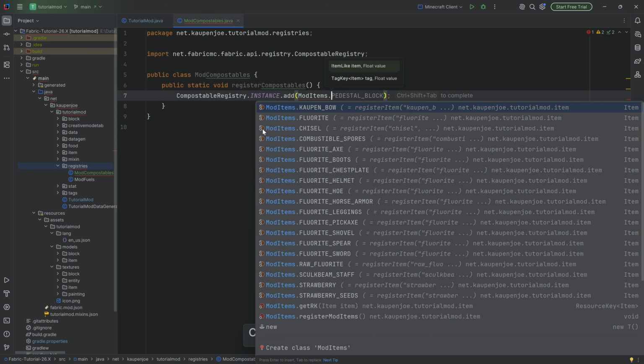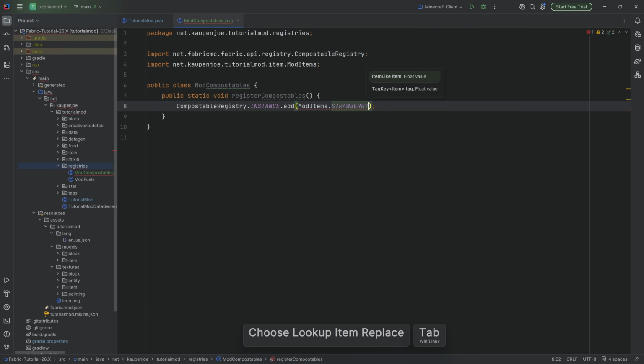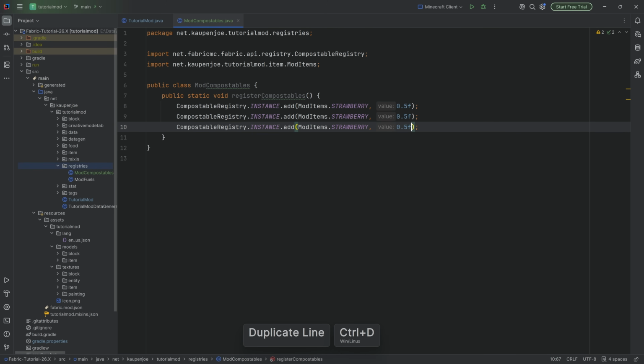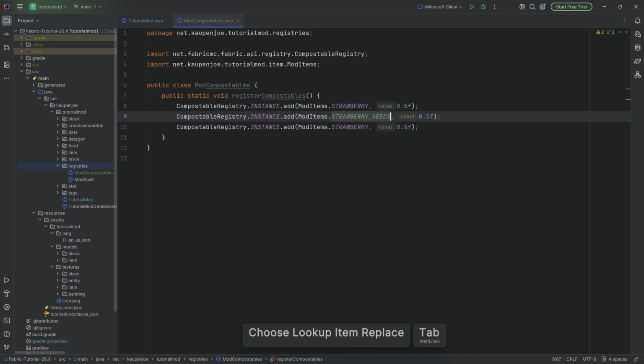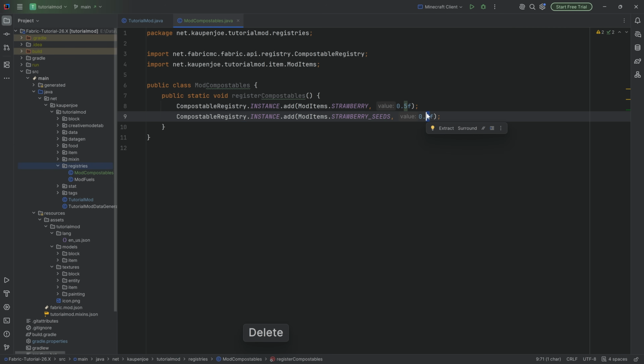So for example, ModItems.STRAWBERRY, and then let's say the strawberry has, I don't know, 0.5 of a value. There we go. And we can duplicate this for the seeds over here. And then I actually don't think we have anything else. So let's say the seeds is like 0.35 or something similar.